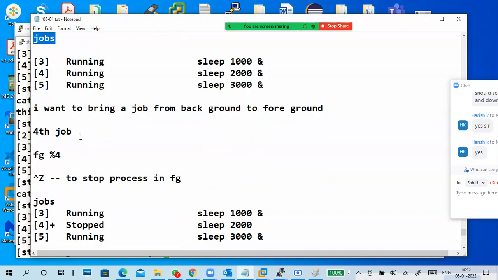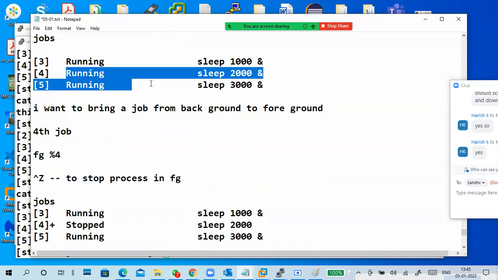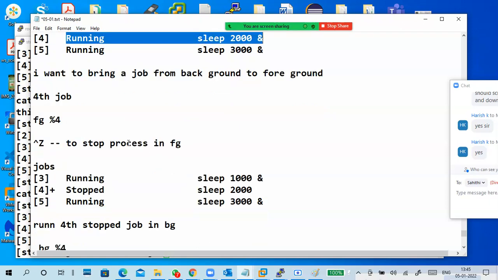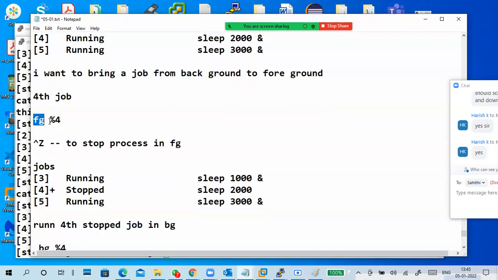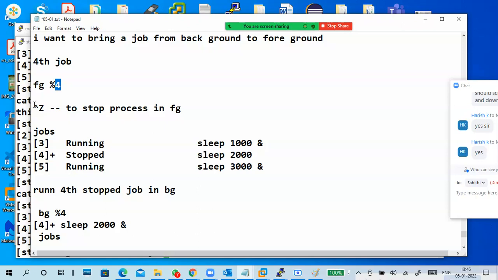If you want to bring a job running in the background to the foreground, you can use the fg command: fg percentage job number. If you want to stop the process in the foreground, you can use Control Z. If you use Control C, the process will be terminated.